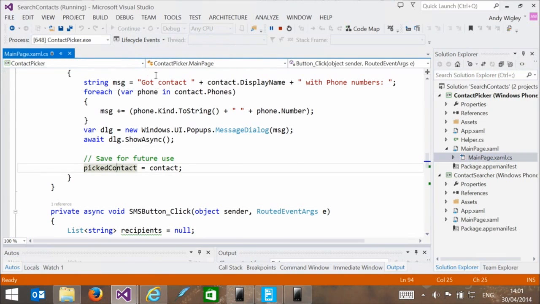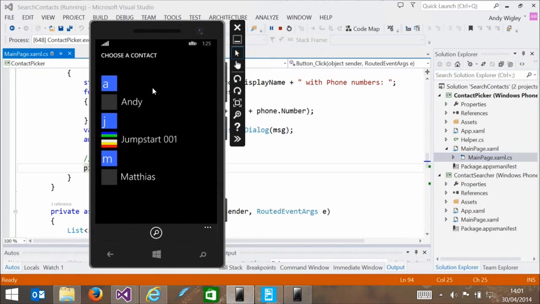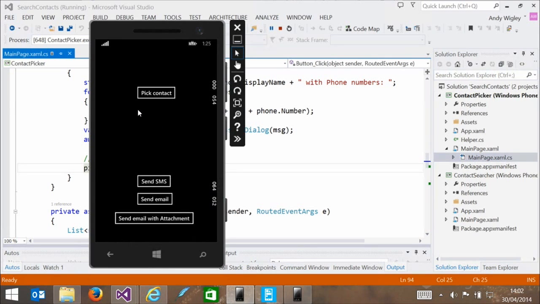So let's actually go and do that. Not that one, this guy. Pick the contact. I've actually entered 3 contacts onto this. So there's me, Jumpstart 001 with a stunning thing, and then Matthias there. I'm going to pick Jumpstart 001. Now we're back in our app. We've got the contact, and we've got that phone number that was associated with that contact. Not very complicated. Nice and simple, in fact.